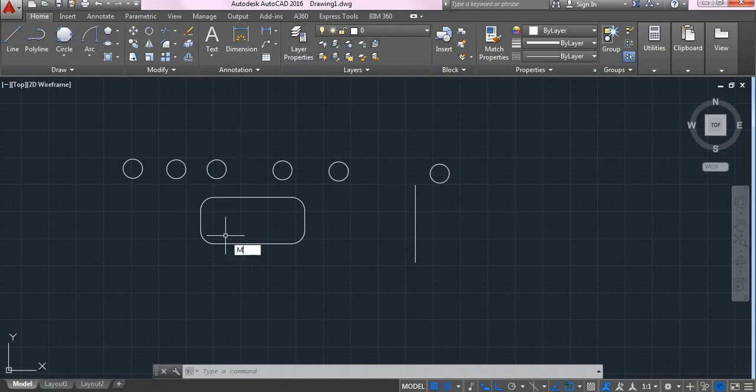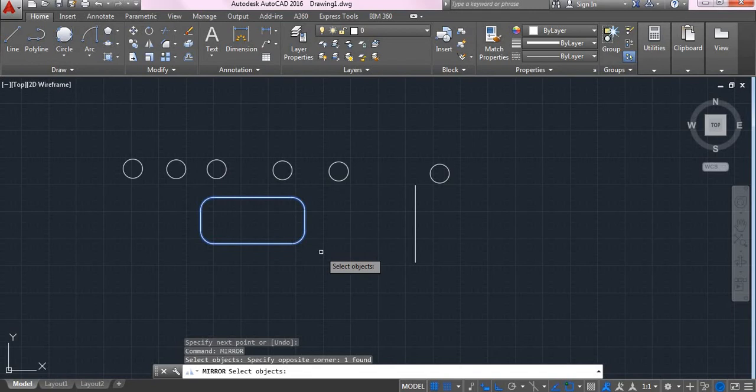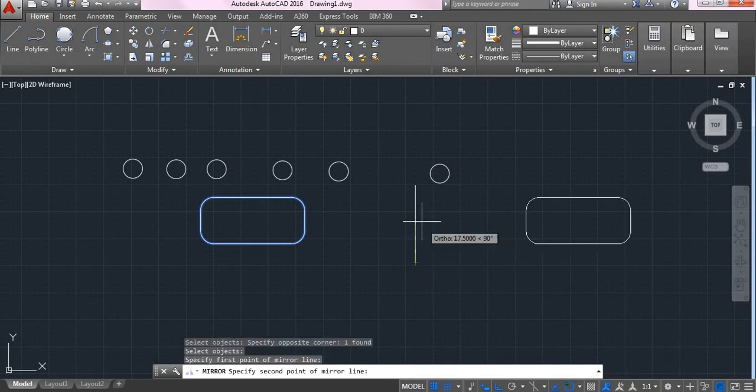I'll go for mirror, M-I-R-R-O-R, mirror, enter, and I'll select my object to mirror. This is my object. I'll hit the enter key, then specify the first point and also the end point of the line. And here you can see it is asking to erase source object.